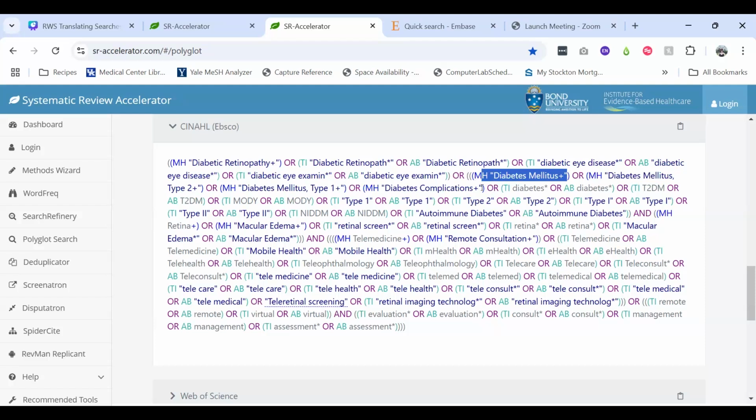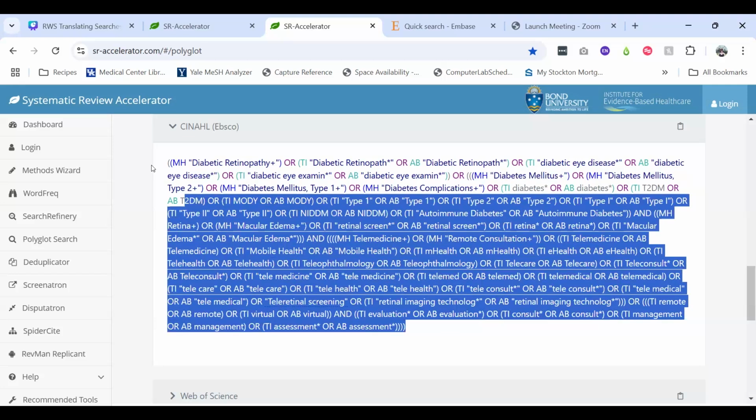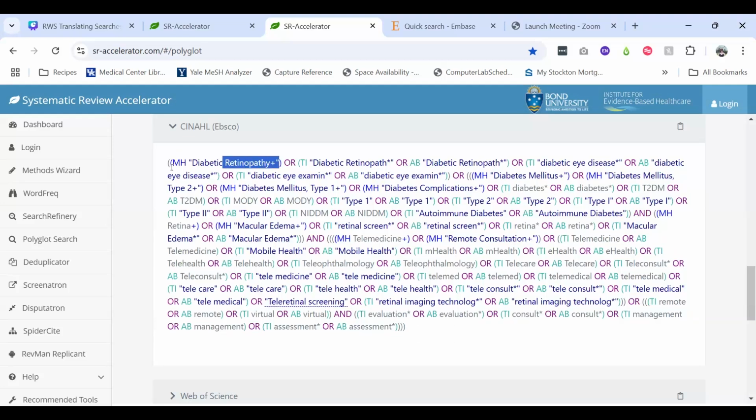So I mentioned earlier that CINAHL and PsycInfo are both EBSCOhost databases. So a little trick is you can use this for PsycInfo. You just have to change your subject headings. And I believe I have a slide about that in a moment. Like MH is the subject heading for CINAHL. I believe DE is for PsycInfo.